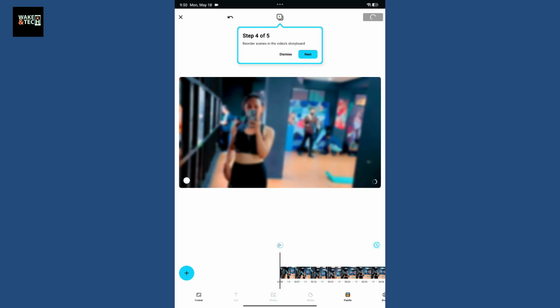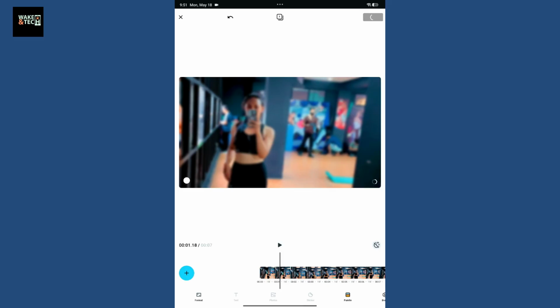Now, inside your editor, you can see different tools available at the bottom. Inside this editor, you can go ahead and cut and trim clips, add text and titles, add background music, stickers, arrange scenes or clips. Start editing your video.